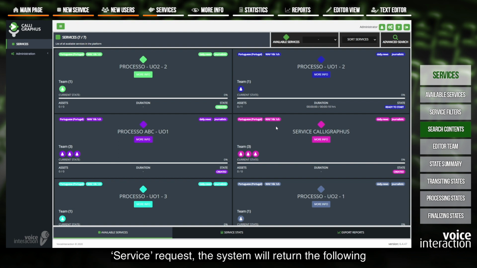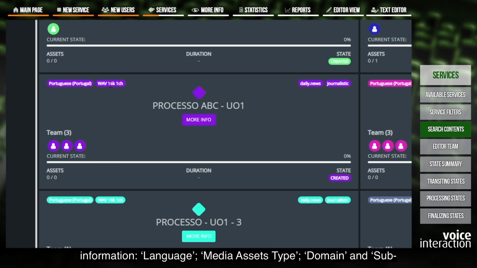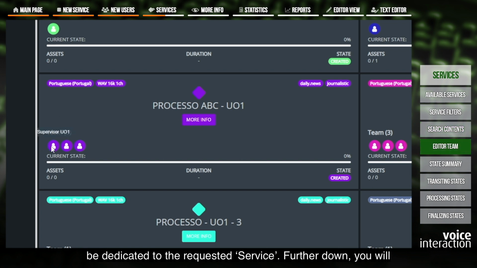For each service request, the system will return the following information: language, media assets type, domain, and subdomain for recognition models. The service name will be featured front and center for clarity purposes. The More Info button, situated below, will open another subtab that will be dedicated to the requested service. Further down, you will find the Editor team, indicating the editors that were allocated to this specific service. Editors can be added to the lineup in the Service Details page.